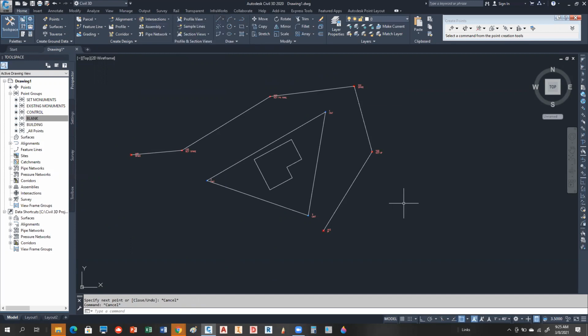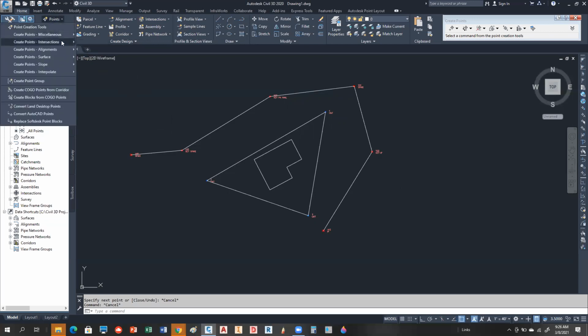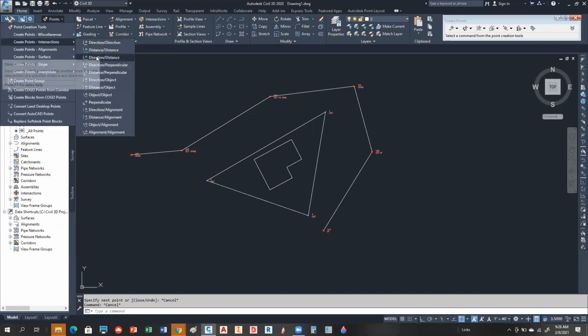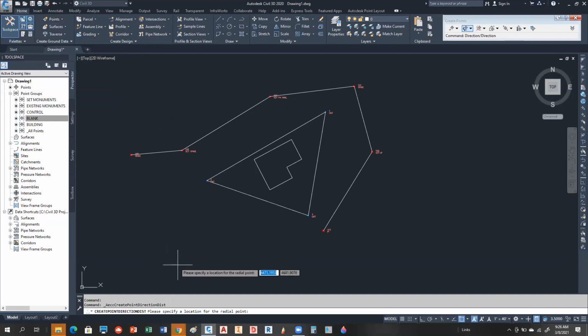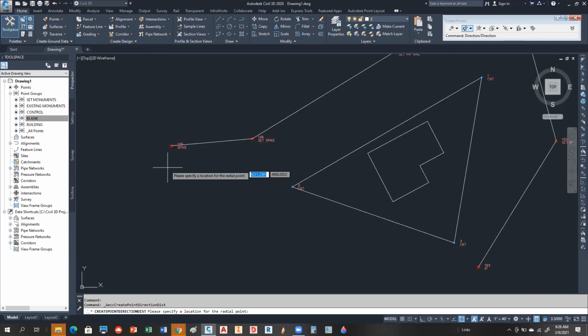We're going to do a bearing distance type of intersection this time. So we're going to go over here and do intersections. This is called a direction distance. Notice it's asking me for the direction of the radial point first, so it wants to know where the distance is. The distance is being measured from spike 105, and that distance, according to what we measured, is 233.93.